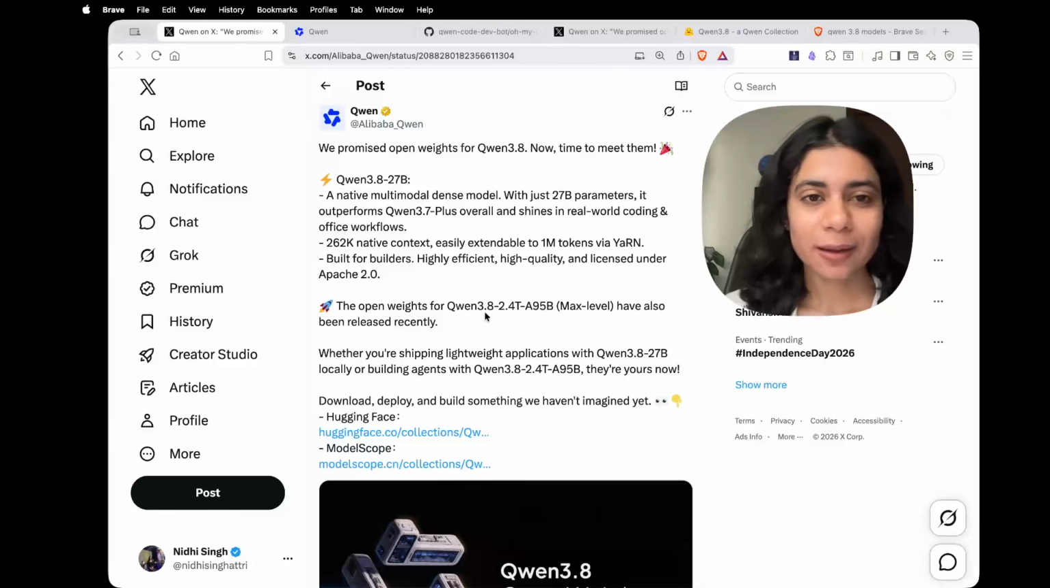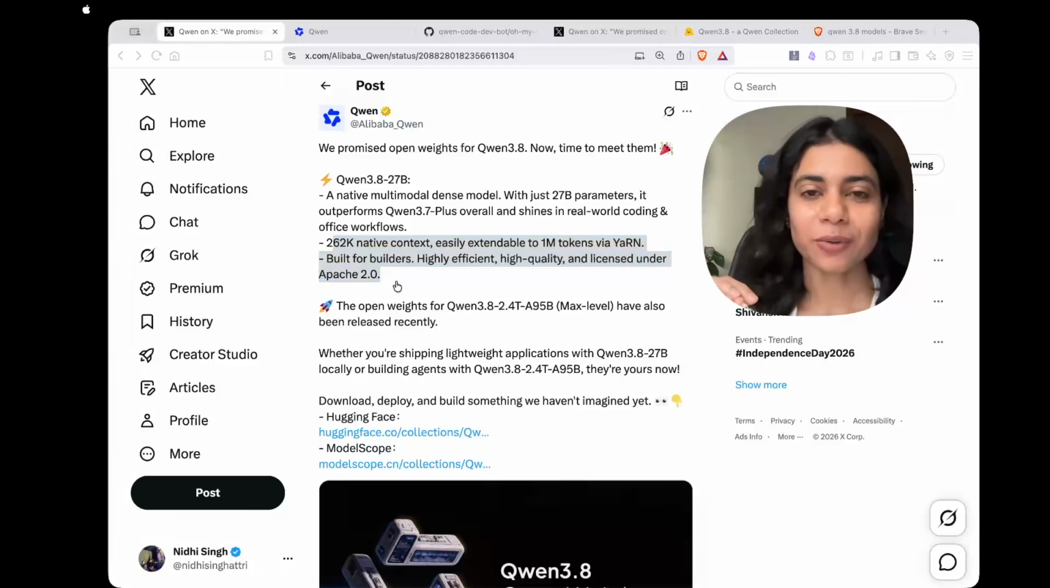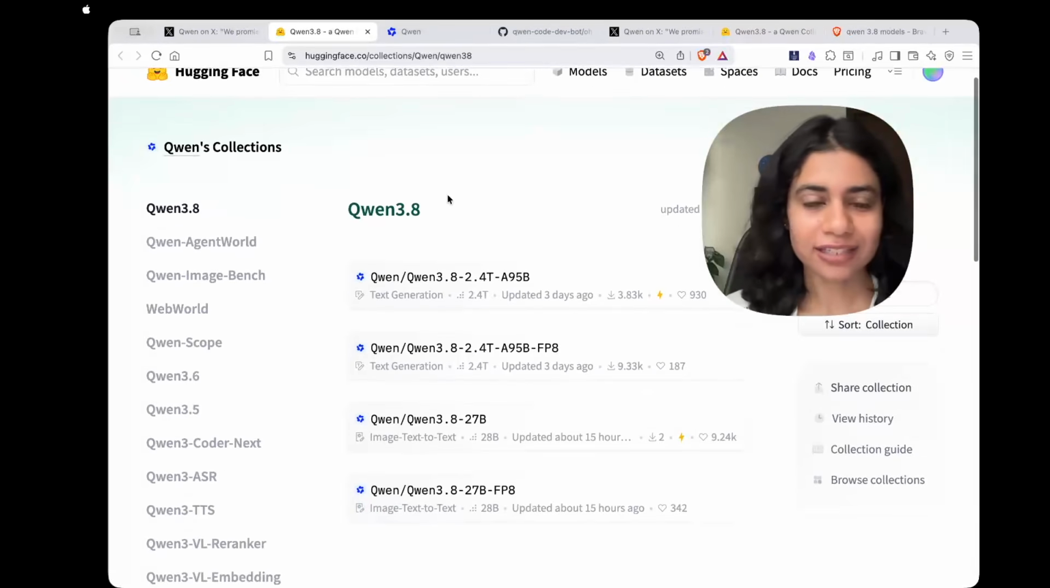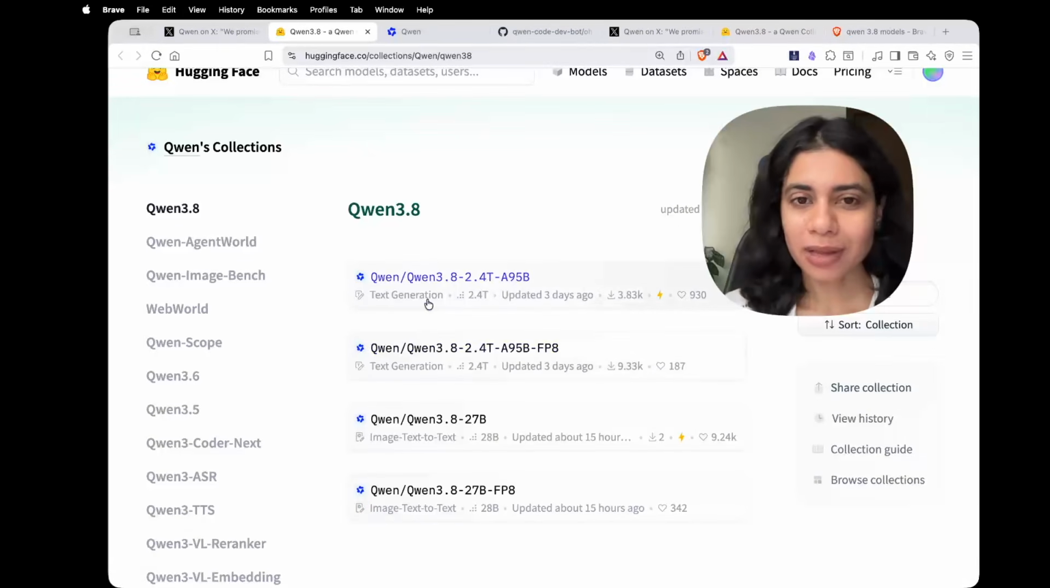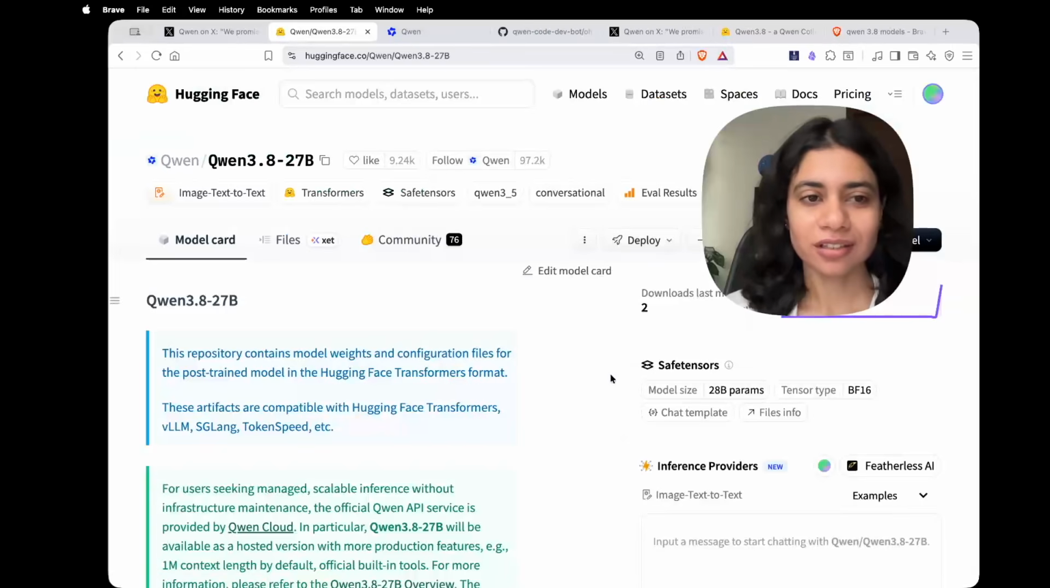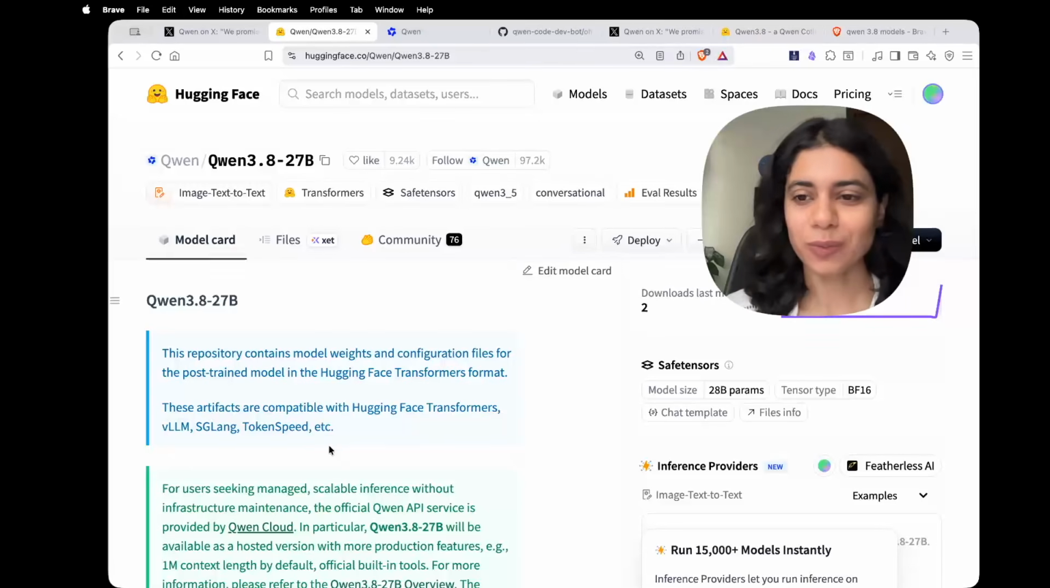And this model is something that has been built for developers. It is under Apache 2.0. And the best thing about this model is that we can actually run it locally on our consumer machine. So it just requires around 17 GBs of RAM. And you can see the weights are available on Hugging Face. The weights are there for the Max model, which has 2.4 trillion parameters, and also for the 27B model. So this is the one that we will be running.